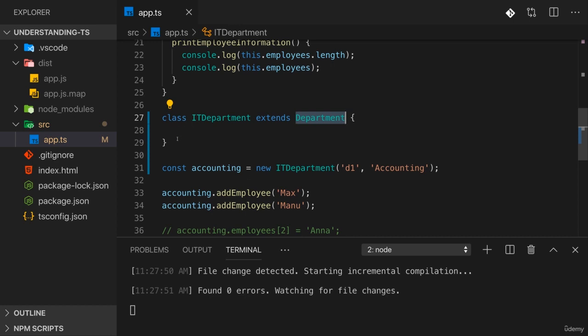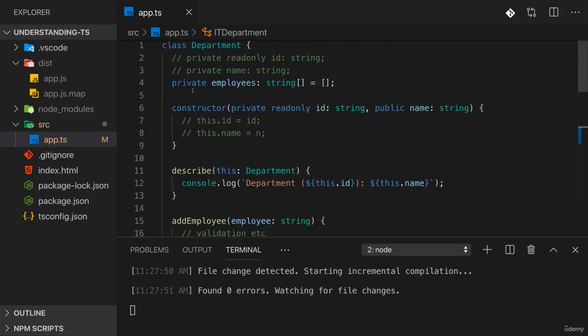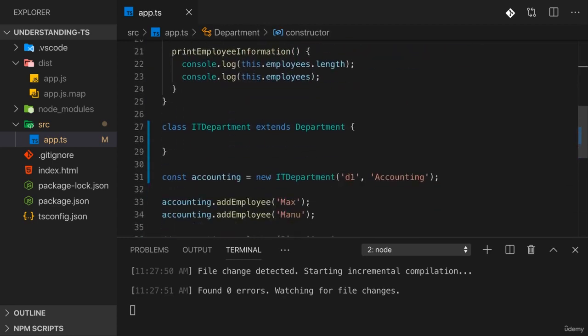So as long as we don't add a dedicated constructor for this inherited class, so for the subclass, the base class's constructor, so this constructor, is automatically used when we instantiate our subclass. So we in the end magically call the base class constructor with the arguments we're passing here.